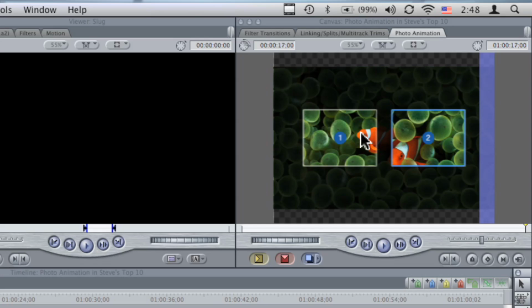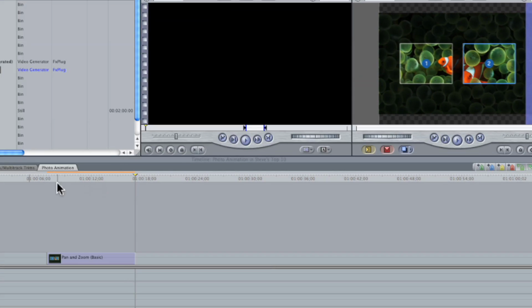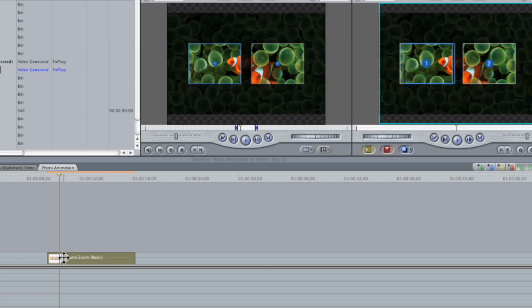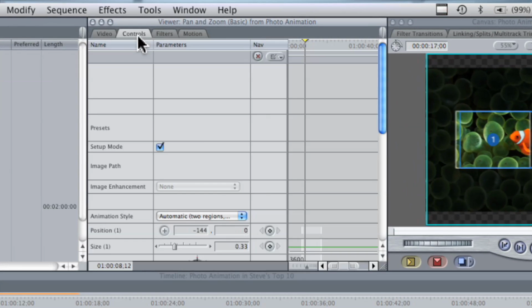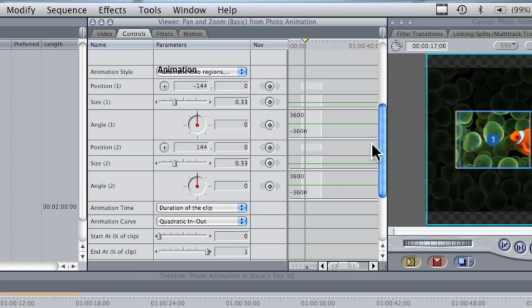You have these little blue frames. Those represent the camera. The one indicates the starting position, and the two indicates the ending position. So what we're going to do is open this up by double-clicking and going straight to the Controls tab. All right? And here is the actual plugin right here.